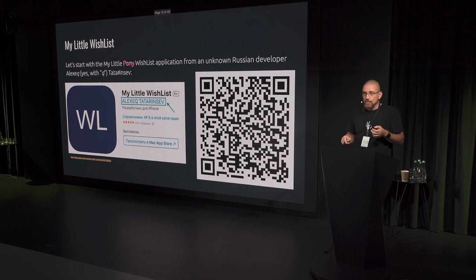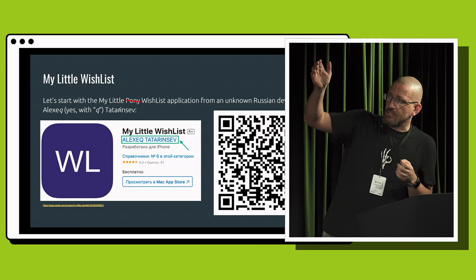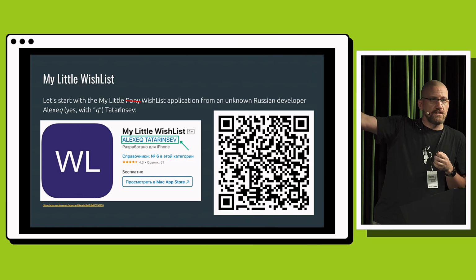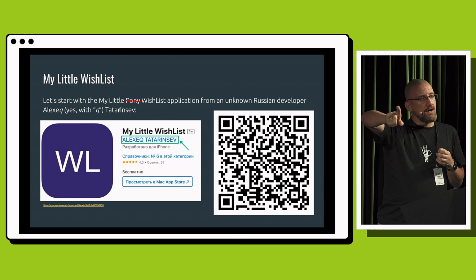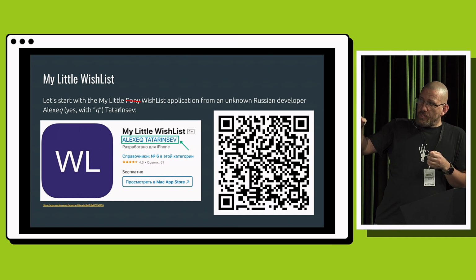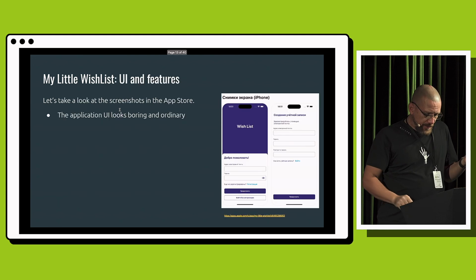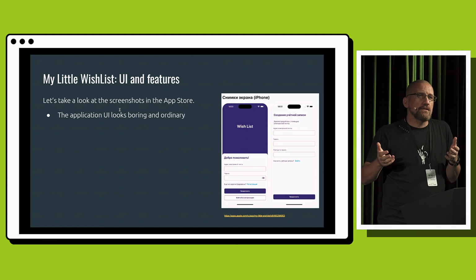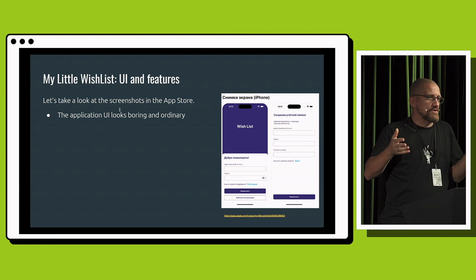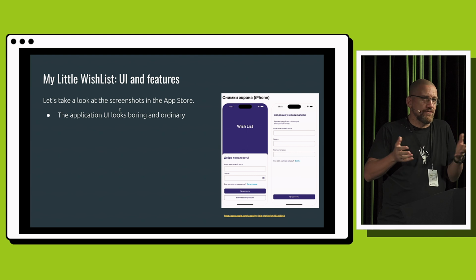Let's start with an ordinary, absolutely boring application. My little wish list. Here is the actual screenshot from the App Store. You can scan this QR code and install the application on your iPhone if you want. But let me remind you, all possible consequences are your own responsibility. The author of the application is Alexey Q, yes, with Q at the end, Tatarintsev. And the application itself looks absolutely ordinary. It's a wish list application. You can create some catalogs of houses of your dream, expensive cars, etc. In fact, it's just a collection of photos.